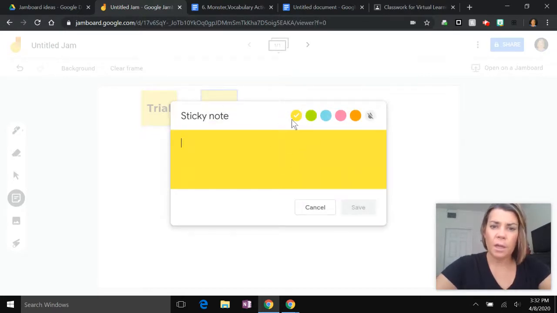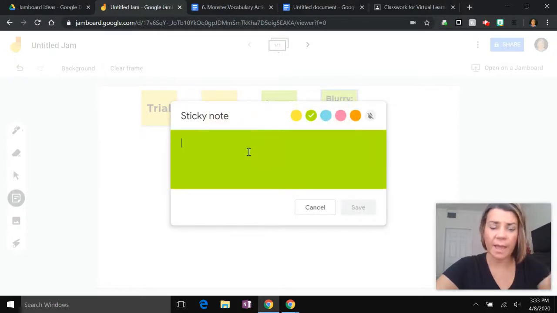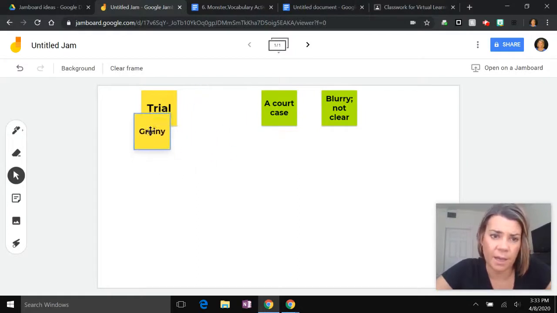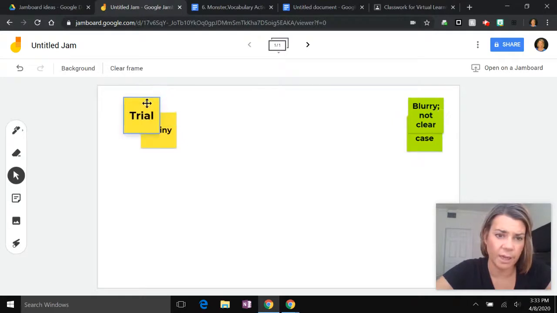Okay. When I do a vocabulary matching activity, I like to color code it. So I like to have the vocabulary in one color, the definition in another. So I'm going to switch, and I'm going to put the definition of trial, which is a court case, and grainy, which was blurry, not clear. That was the definition on the list. So I'm going to do that. When I'm done adding all of my sticky notes that I want, I hit cancel. And then they appear on my jam. I can move them around, so I can add the green on one side, the yellow on the other.